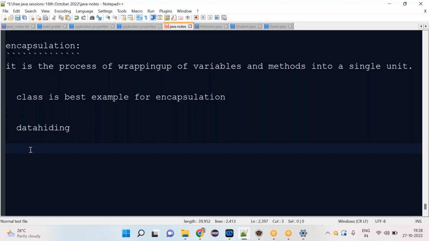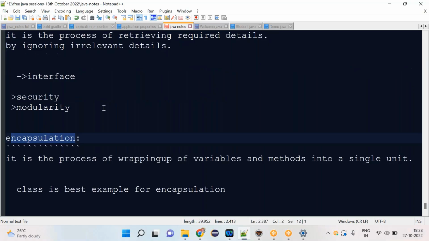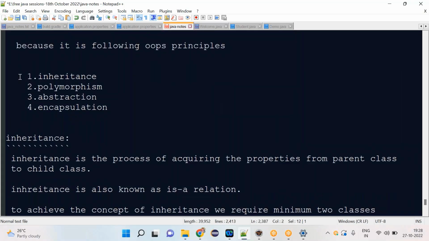There are some kinds of scenarios as well, and we'll try to understand those scenarios too. So one by one, try to understand the OOPS principles I told you. Inheritance is the process of taking the properties from a parent class to a child class. Using this, we achieve the concept of reusability, and we are able to reduce the redundancy of the code.